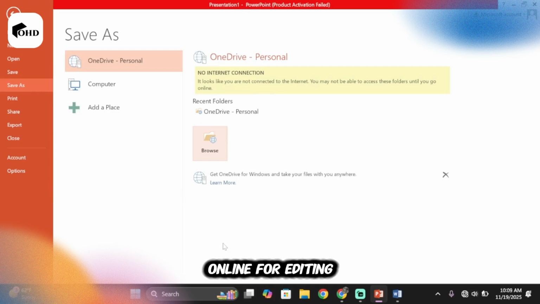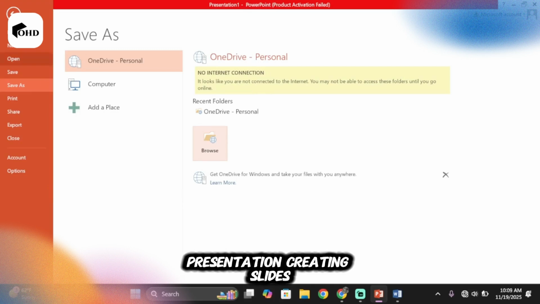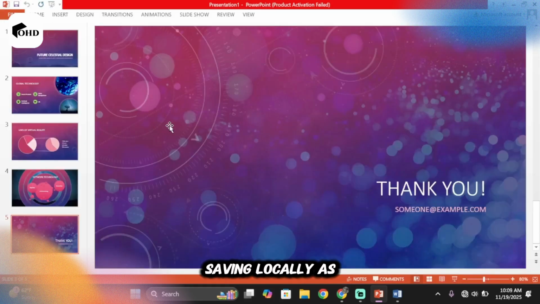PowerPoint works fully offline for editing, presentation, creating slides, and saving locally. As long as you don't need cloud storage, you're good to go.